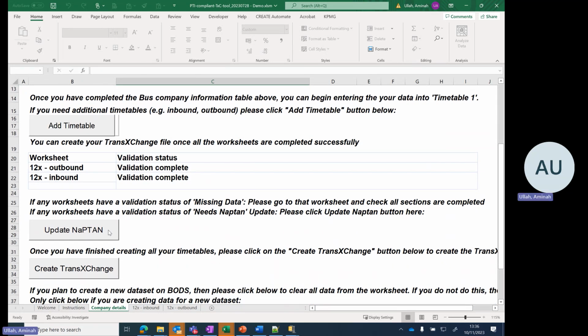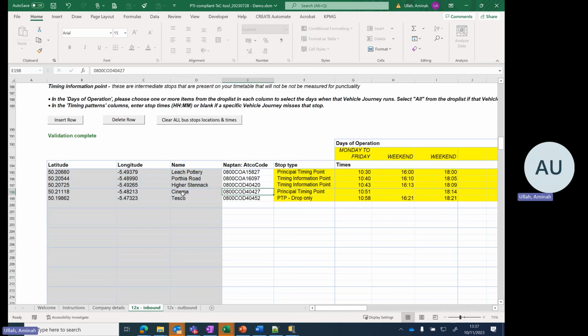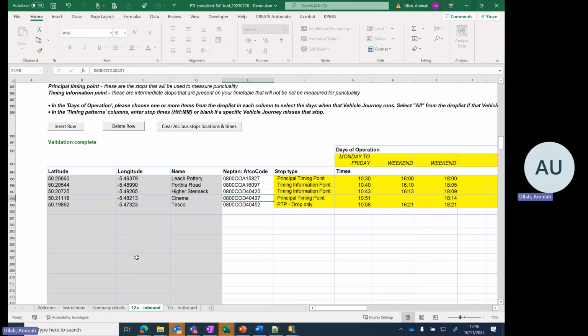When you click Update NAPTAN, this will put all the stop information from the NAPTAN stops database into the timetable sheets. This may take some time to load. Once this is done, click OK. Now, if I go back to the timetable sheets, you can not only see the name of the stop, but also the location coordinates.